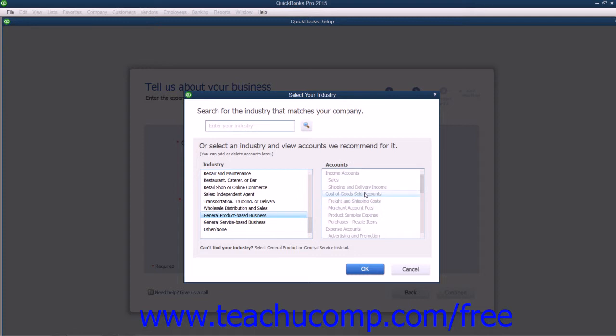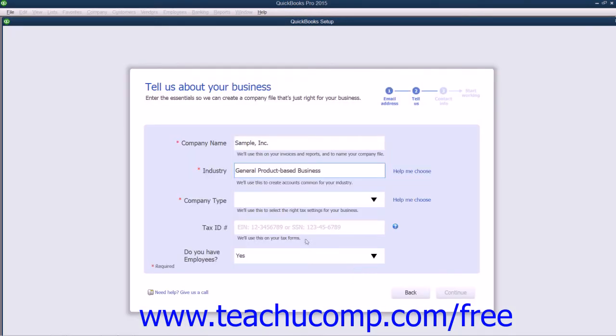Note that if you cannot find a specific match for your industry, you can select the General Product-Based Business or General Service-Based Business choices. Note that you should only choose the Other/None option if you wish to create all of the accounts used by your company file manually by yourself or with your accountant. Now, after you've made your industry selection, you can then click the OK button to return to the Express Start screen.